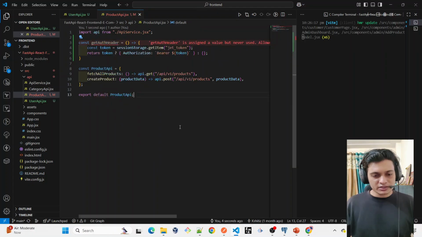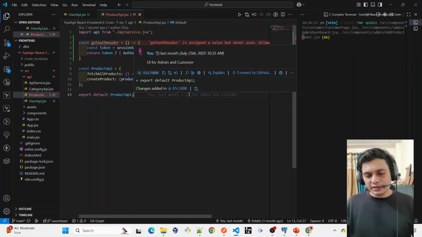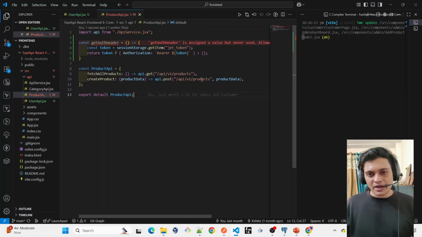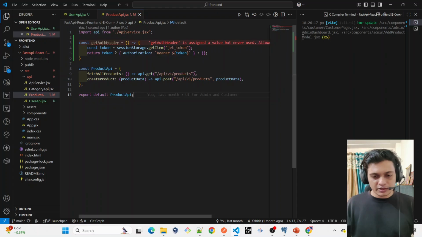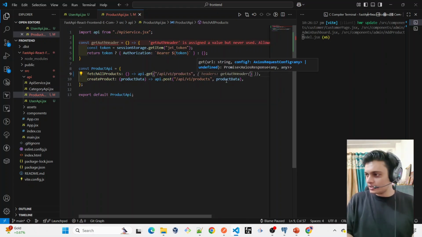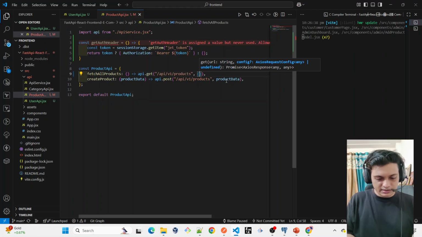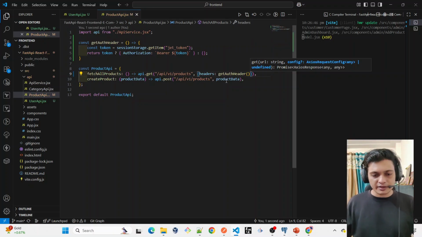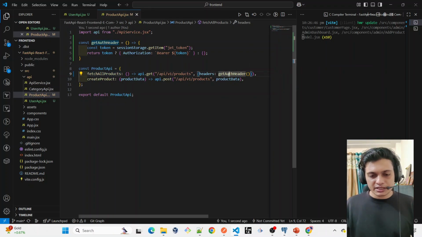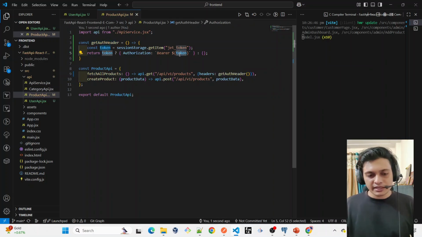And how are we going to use it? All we need to do is pass the header with this API.get. It is one simple thing. All you need to do is put a comma here, and provide headers, and headers will be getAuthHeader. So we created this fetch all products API with the token mechanism. It is as simple as possible.